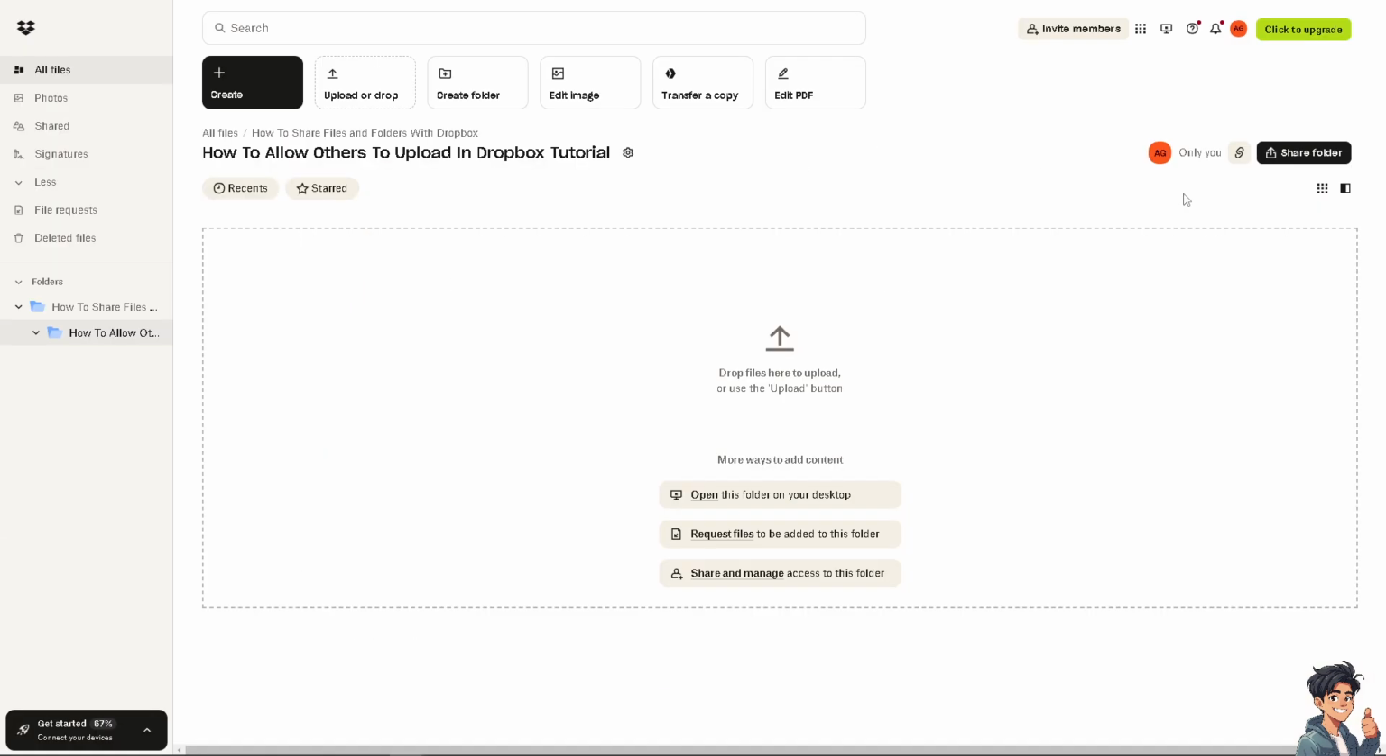Now, after that, click on the link to allow others to upload to the Dropbox here. All right, so you can copy this and send it to your team or your multiple freelancers. By allowing others to upload files in Dropbox, it enhances collaboration, efficiency, and security.